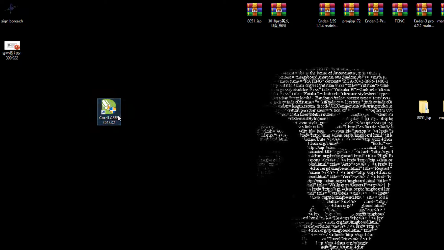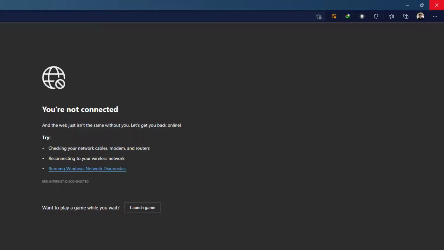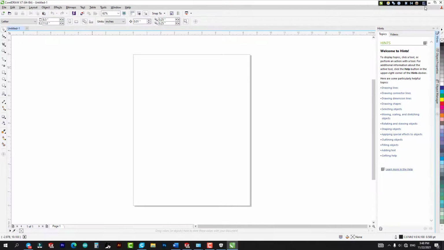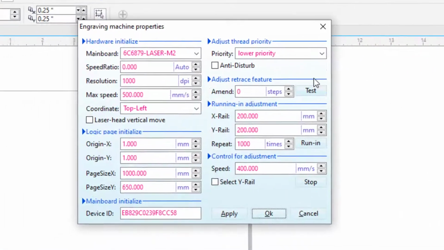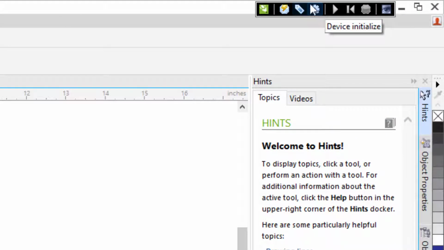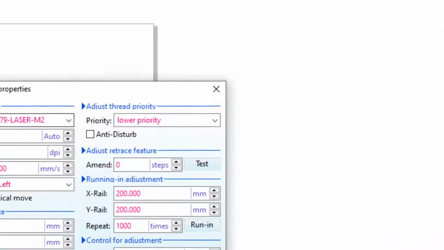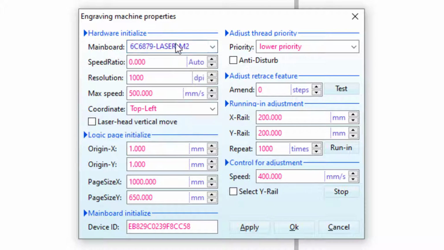And then now go to software. This one, don't worry, just close. After that you can see here for control the machine, your laser machine. Then I want to show you some settings you need to do with the ARM2 controller. Just click on here and check the main board. If your laser main board is ARM2, you need to click ARM2.